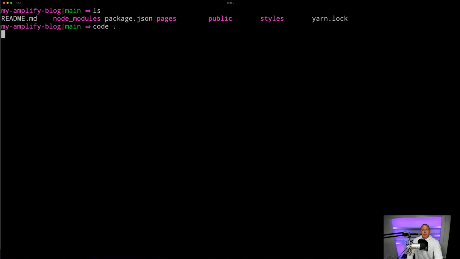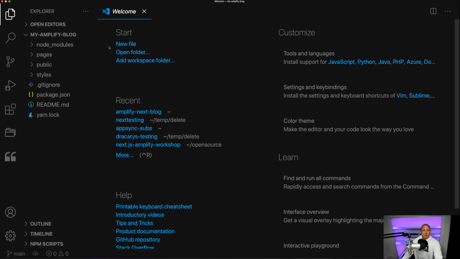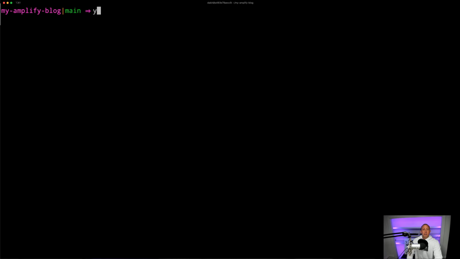But for now, let's change into our new Amplify blog. This is our Next app. Maybe we'll open it up in our text editor and get that ready, because we're going to be writing some code, of course, in just a moment. And we'll also install whatever dependencies we're going to need.